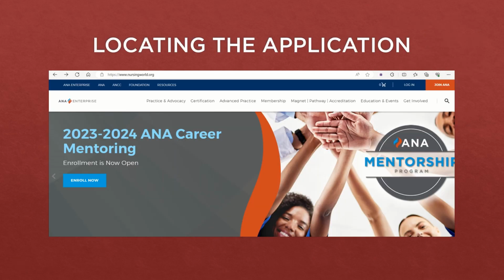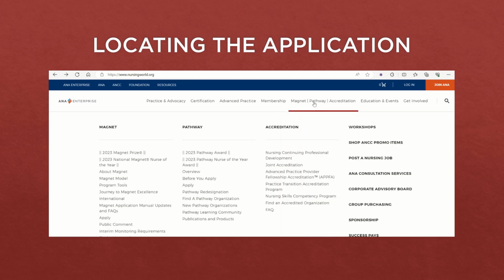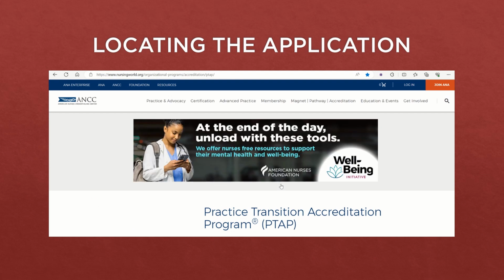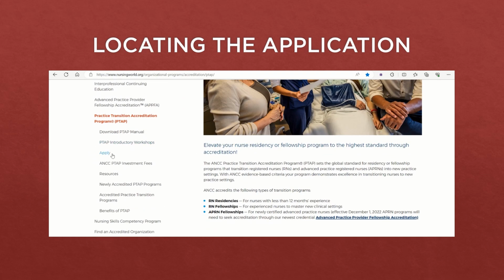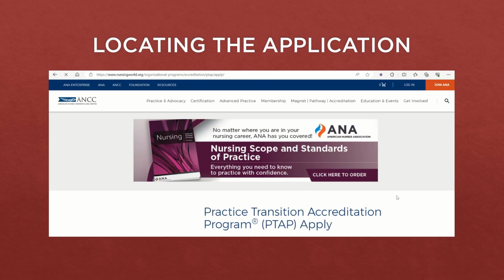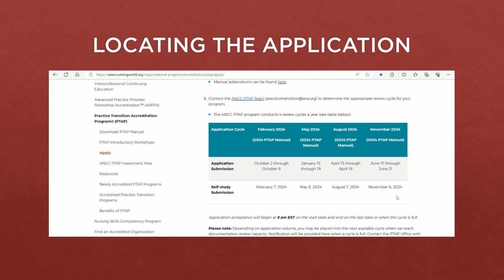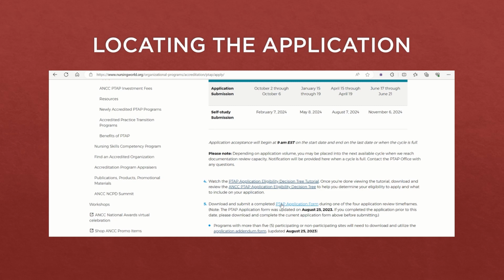To find our most up-to-date application, please visit our website at nursingworld.org and hover over or click on Magnet Pathway to Accreditation. You then will choose Practice Transition Accreditation Program, which will lead you to our PTAP homepage. Scroll down until you see, on the left-hand side, Apply, and click here. This page will then show you our application submission dates for our different cycles, the self-study submission dates for those cycles, as well as give you the application form and the application addendum form.